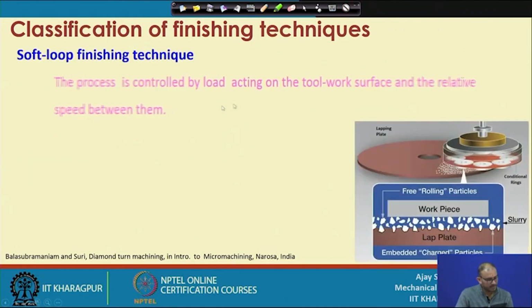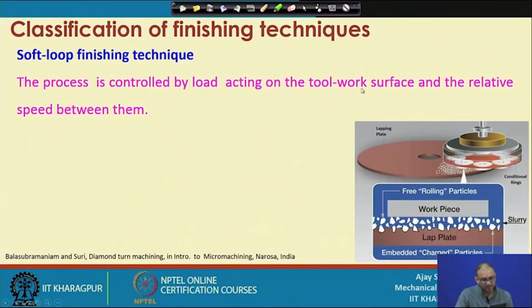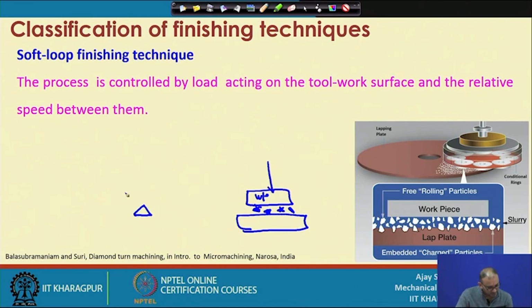Right. The process is controlled by the load acting on the tool and workpiece surface and the relative speed between the two. That is very important, because everything depends on how much you are loading it. Suppose this is the workpiece and these are the abrasive particles located on the base material. Loading will decide how far the abrasive particle enters the workpiece. If loading is more, the particle will enter more, and if loading is less, it will indent less.